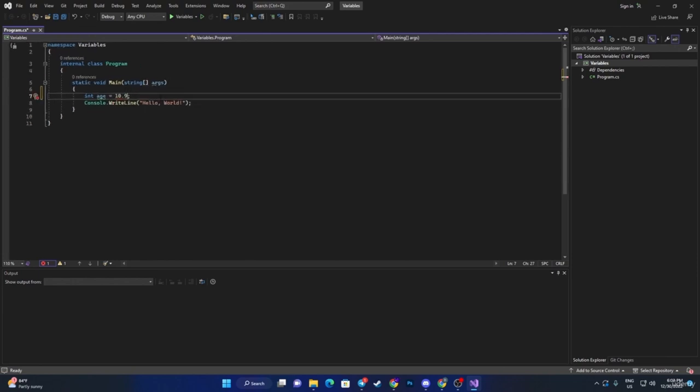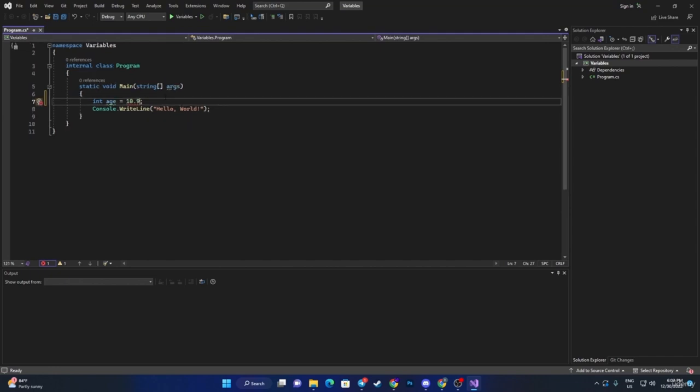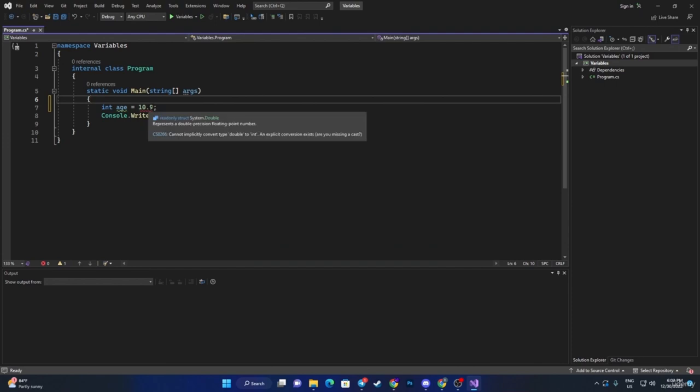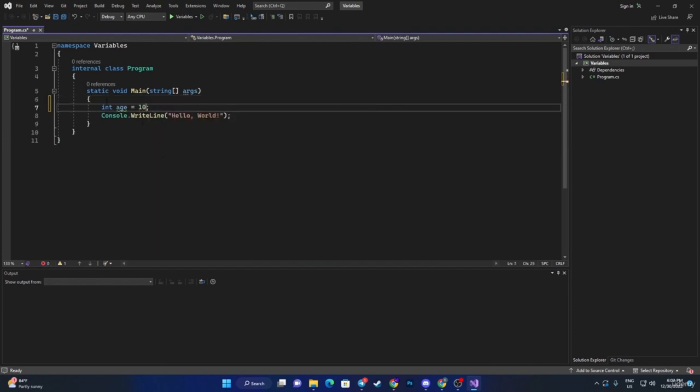I'm zooming in, using Control and scrolling the mouse just to make it a little bigger. As we can see, it's giving us a red error because this represents a double precision floating point number. We should use double, but we're declaring it as an int. Now double allows for decimal numbers, and int does not. So if we take that out, it is fine. But if we use a double, then we can assign decimal numbers like so.